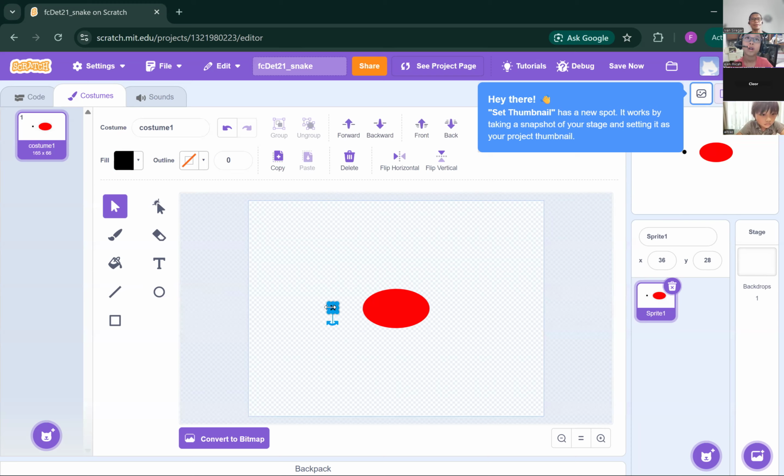Okay. And then you can duplicate this. You can copy and then paste. You're gonna have two circles there. Okay. Bring this together. Okay. This will become the eye of the snake. So this is the head of the snake.